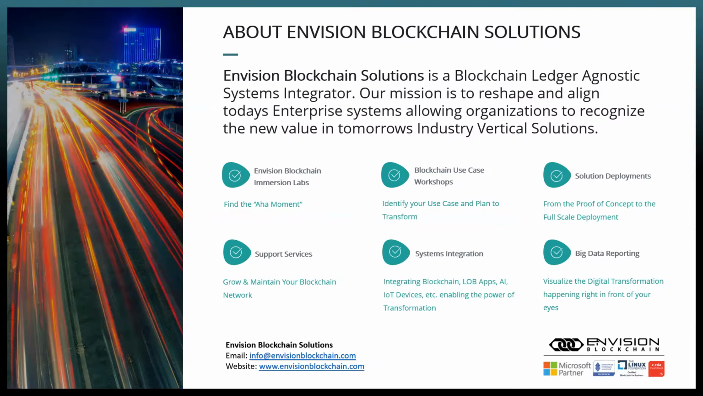So when you think about that, it's important to really highlight what our mission is. And our mission is to reshape and align today's enterprise systems, allowing organizations to recognize the new value in tomorrow's industry vertical solutions. And that's a really key takeaway from everything that we're going to talk about today, and realistically everything that we talk about with blockchain.